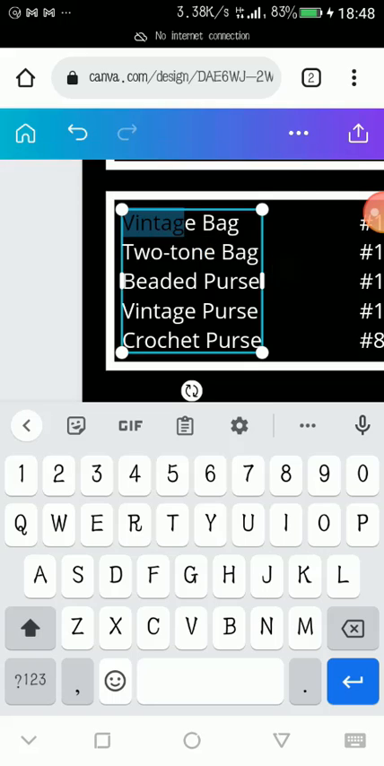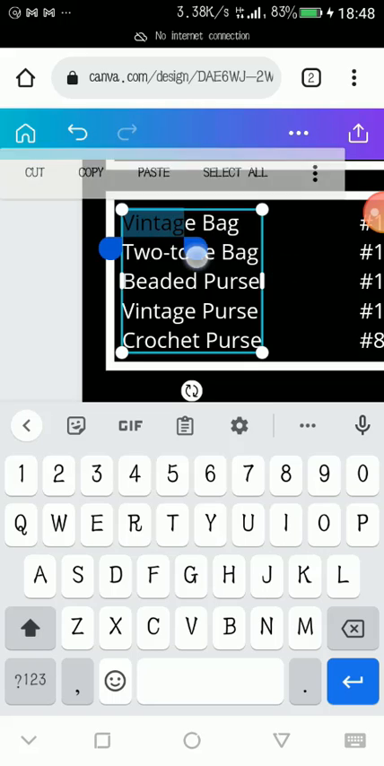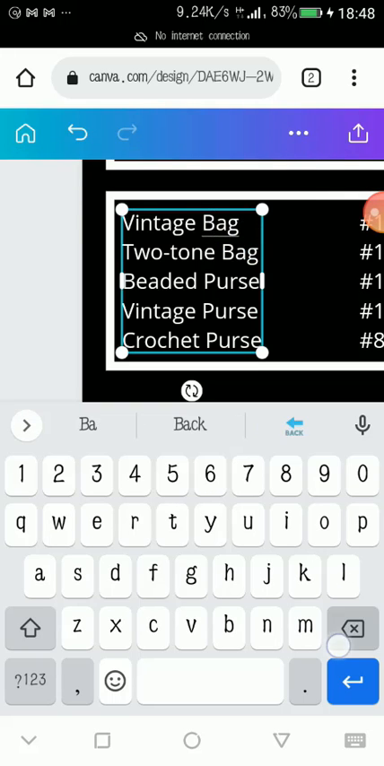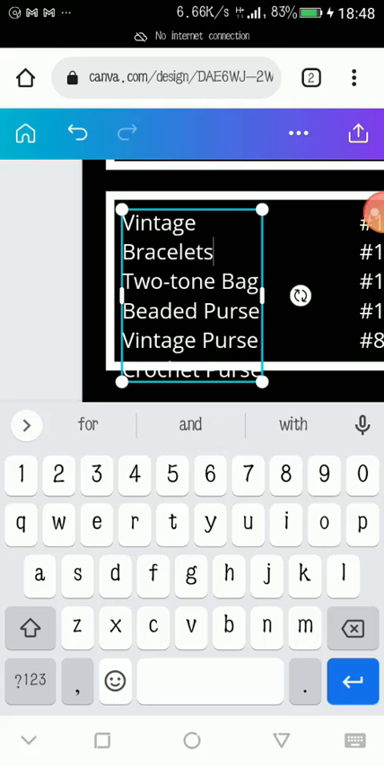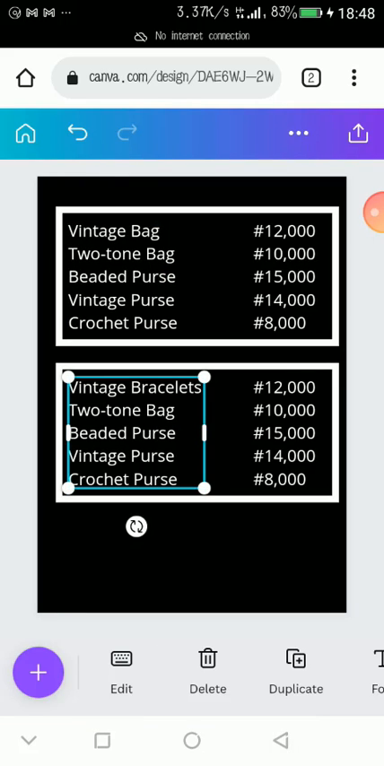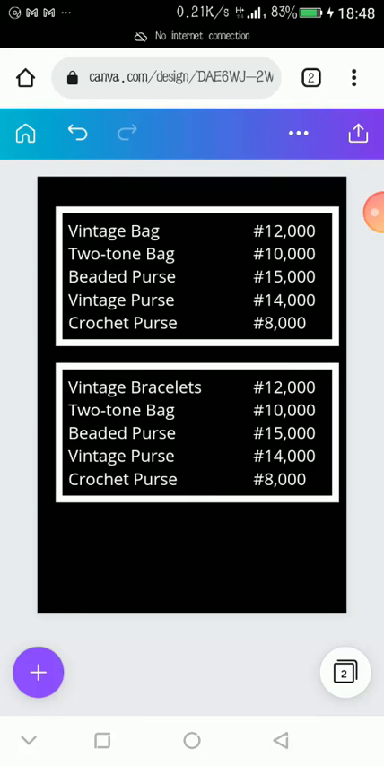Okay, so I can put a bracelet here. Vintage bracelets. Is there anything like that? I don't really know there's anything like vintage bracelets. But then we have this, and we have that. So anyway, this is it. We just save this, same thing, and we have it like this.